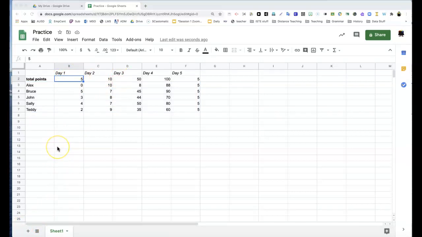Now that we've established our students and their coordinating points, maybe we want to do something like total up those points. So I can come down here and I want to label this as my total points for the week.